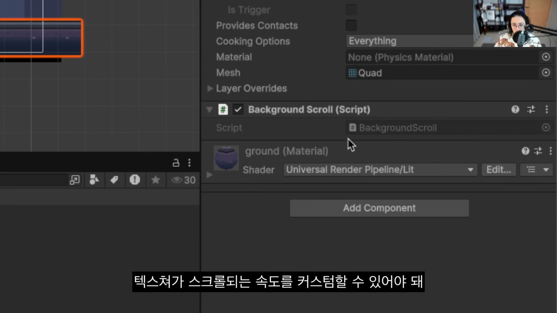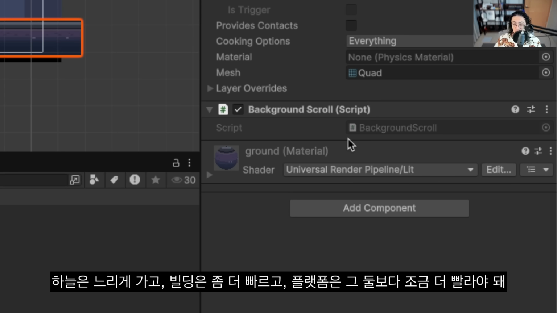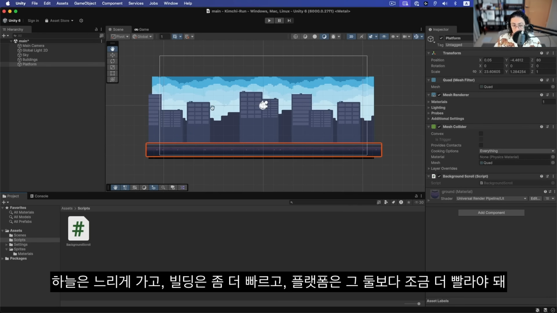Okay. Now, what we want to do next is we want to make this BackgroundScroll script customizable. We want to be able to customize the speed at which our textures are going to scroll. We want the sky to scroll slower, the buildings to scroll faster, and the platform to scroll a little bit faster than both the sky and the buildings. For this, all we have to do is come to our class and expose a public property. So we say public and then the type, let's do float, and we're going to say scrollSpeed, for example.